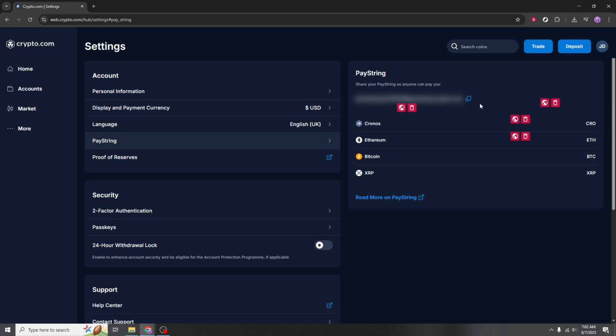Finally, as you've reached the PayString section, you'll be able to see your wallet address prominently displayed. This address is your cryptocurrency identity and is crucial for sending and receiving payments securely. Make sure to double check your address and copy it accurately when you need to share it, as any discrepancies could lead to transaction issues.